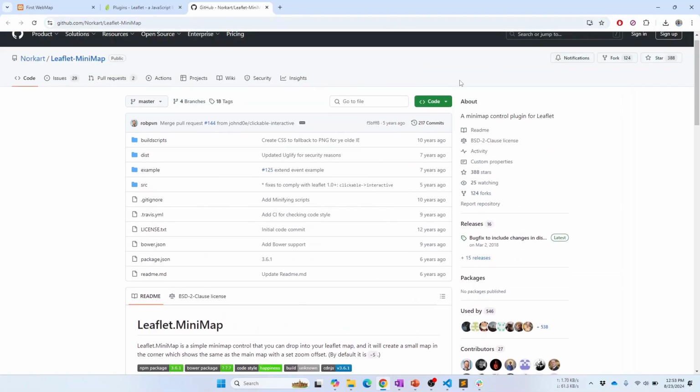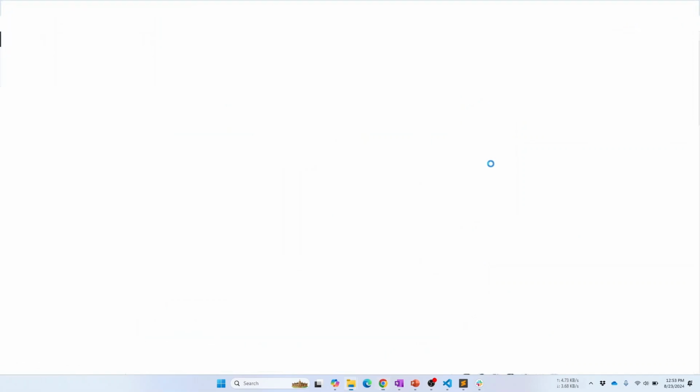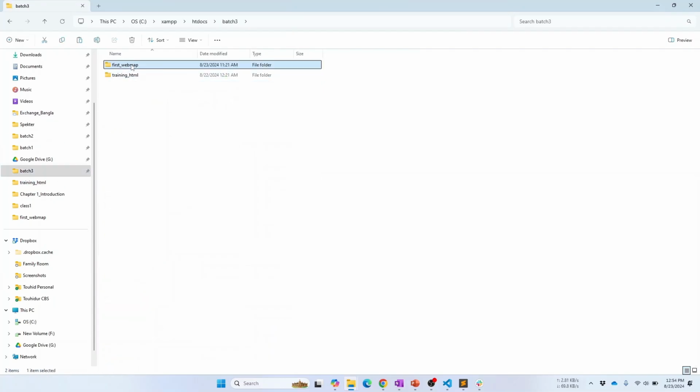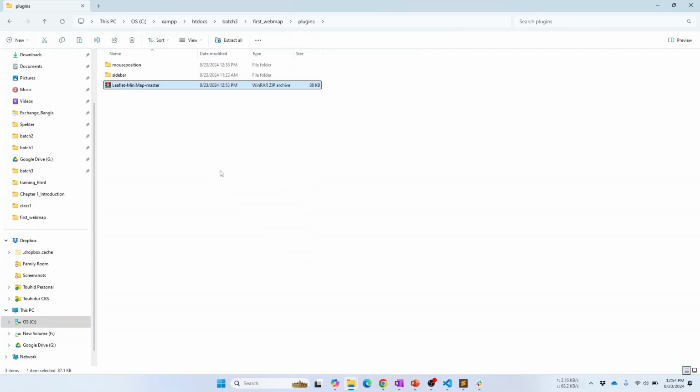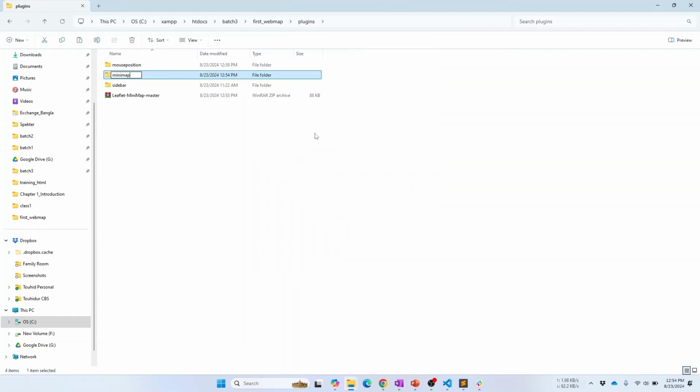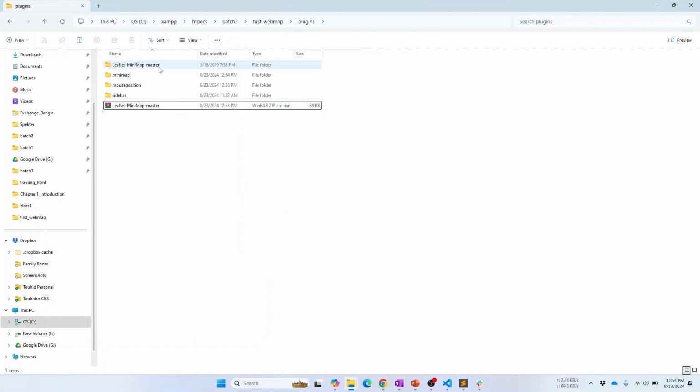So how do we do it? We'll download the code. It has been downloaded. Let's open the folder. Click Leaflet-MiniMap-master. Let's copy that, and go to the map plugins folder. Let's paste it here and create a folder for Minimap, and I'll extract that to this directory, Minimap master.